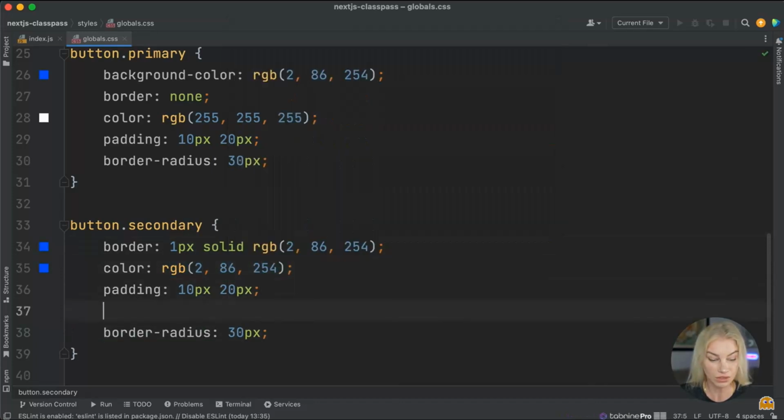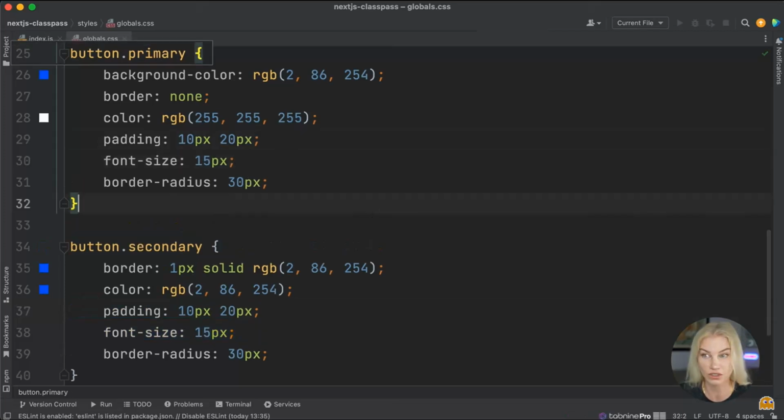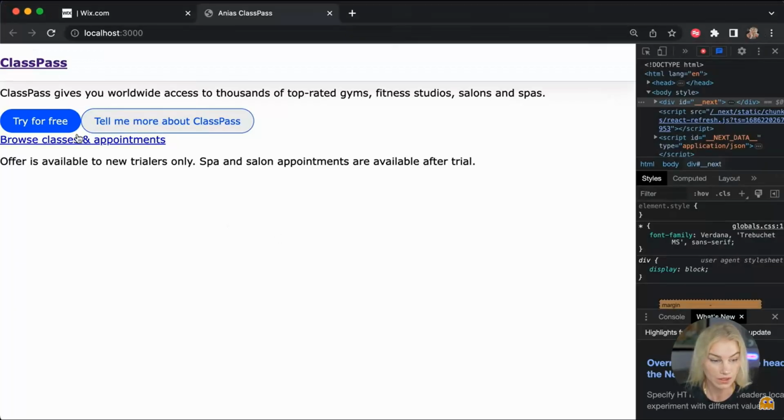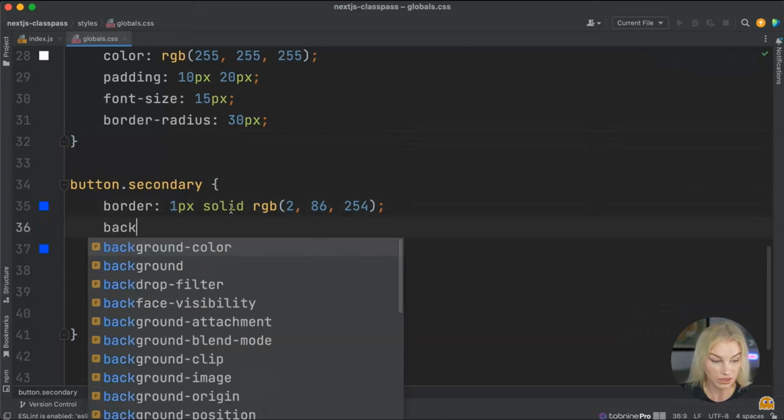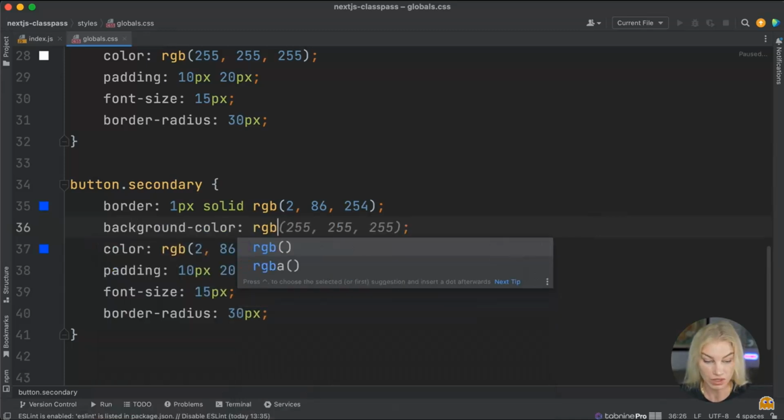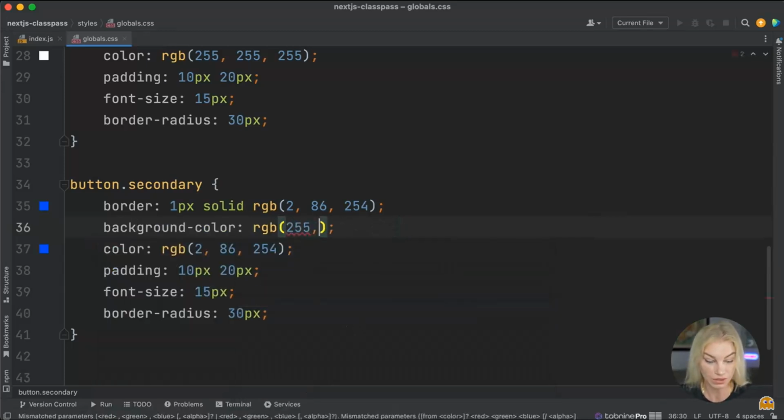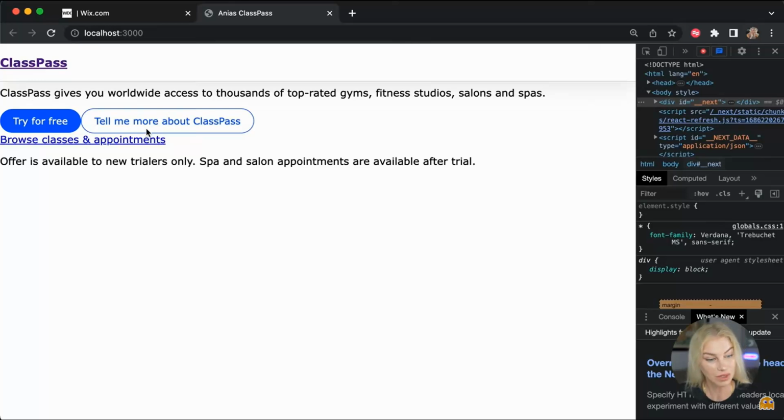Let's also add a font size. So we could have just started a button and essentially reuse some of these, but I've done it this way now, so I'm just going to go ahead and add it there too. Cool. So there we have our buttons. Maybe let's actually give this a background color of white. So background color RGB 255, 255, 255. And wonderful. So that is looking good. I'm happy with that so far.